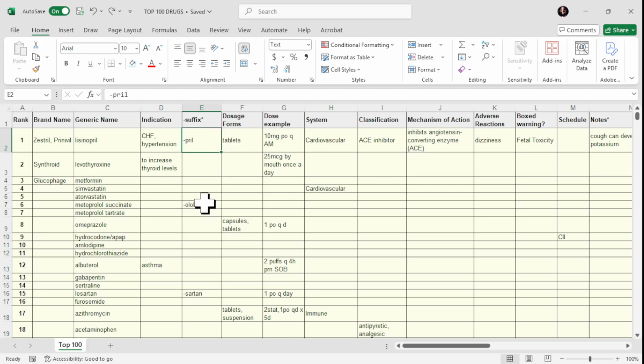Okay, so down here we have metoprolol, it ends in olol. We have atenolol and propranolol, and they're all beta blockers, and they're all in the top 100.